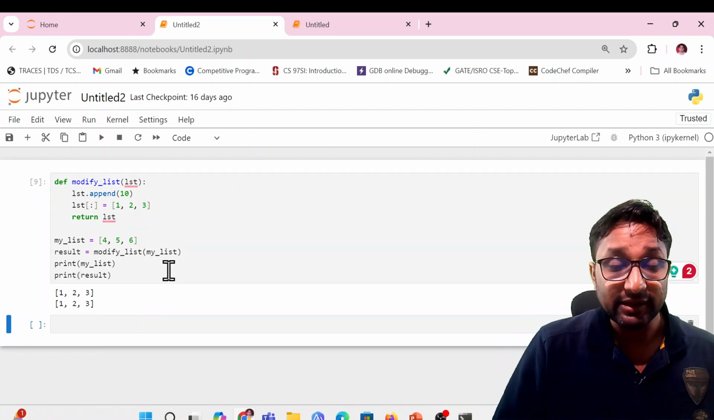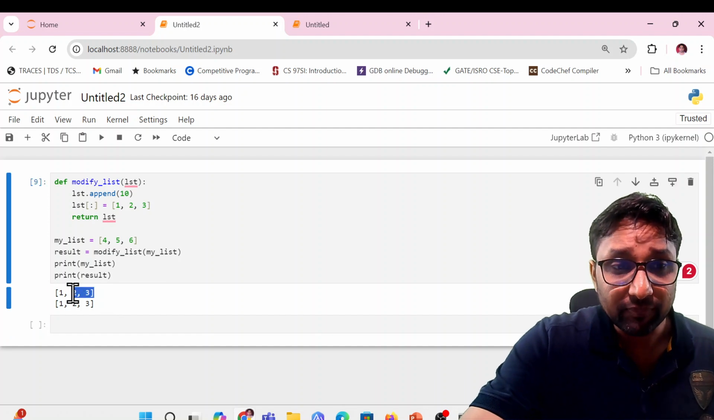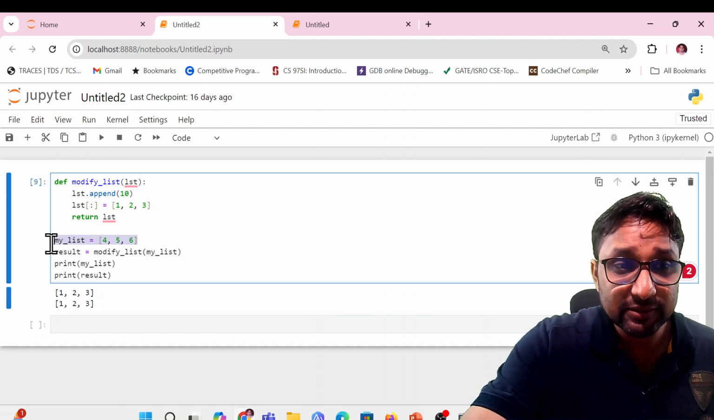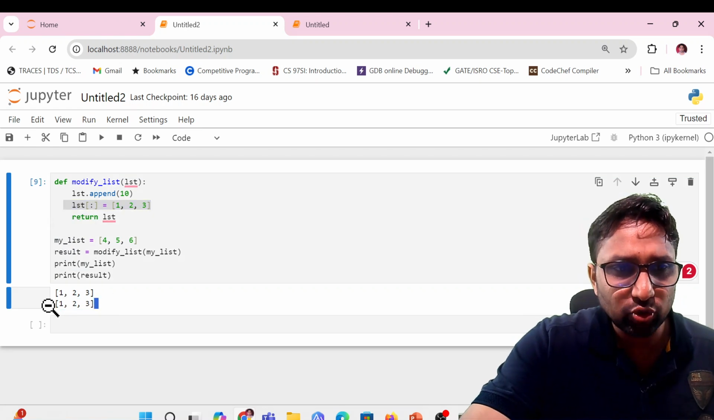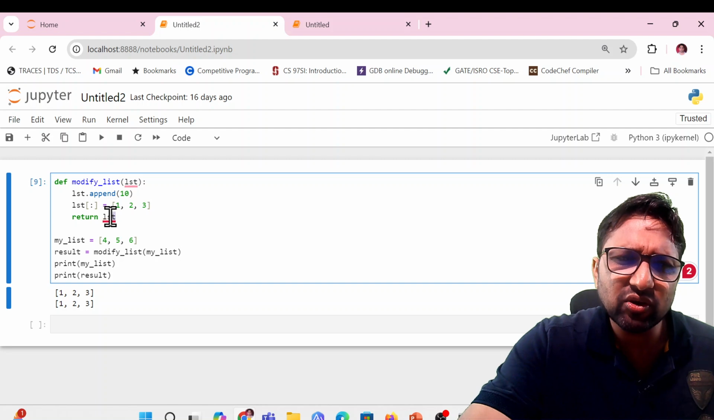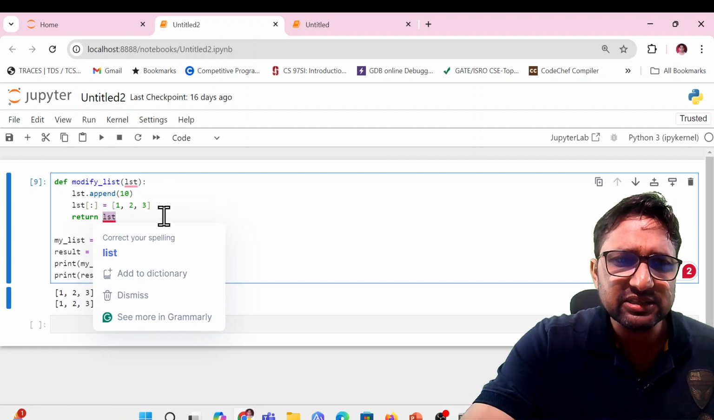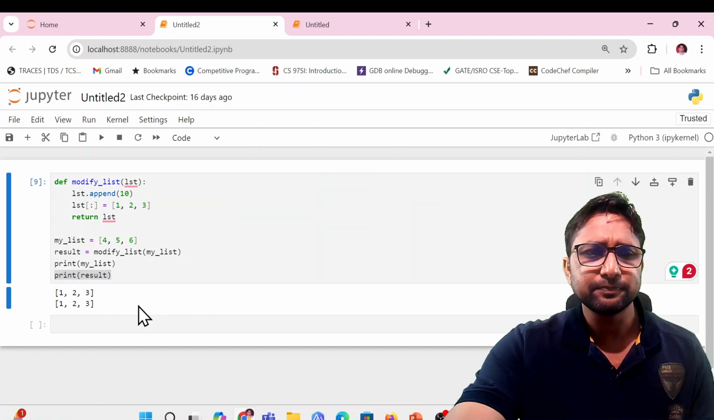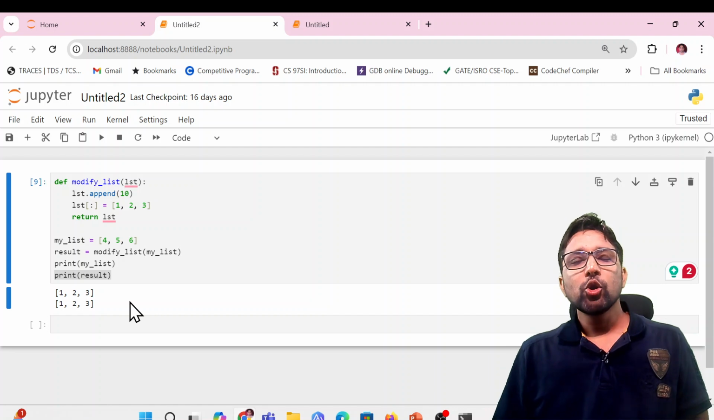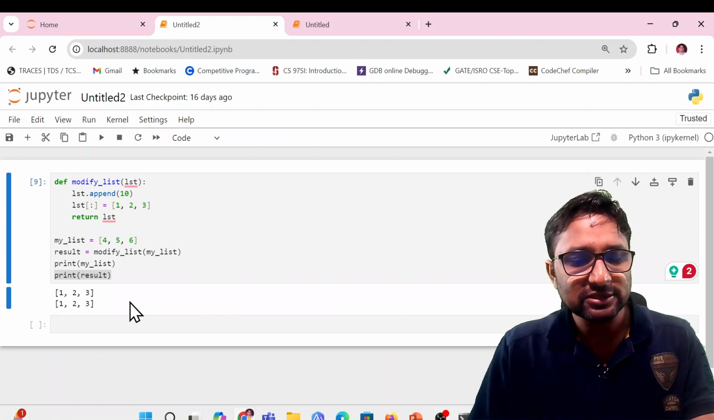Let me execute it. Yes, we are printing 1 2 3 because we have updated my list with this statement, and we are printing this 1 2 3 because we are passing the 1 2 3 in this list itself. That is 1 2 3 only, and that is stored in the result, and we are printing that. That's it. Now let's move to the second practice question.